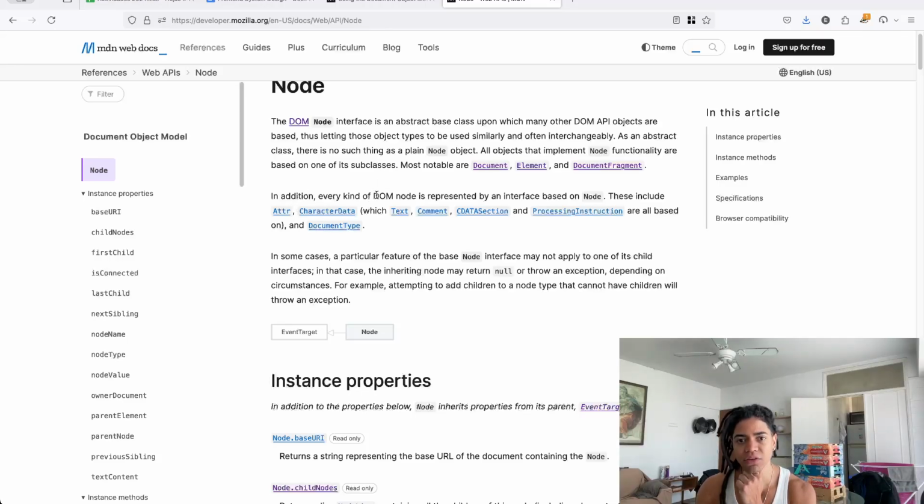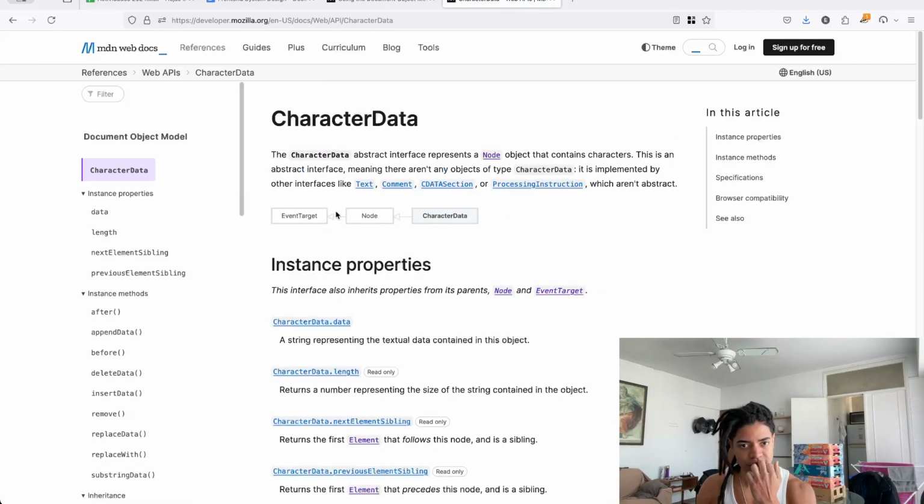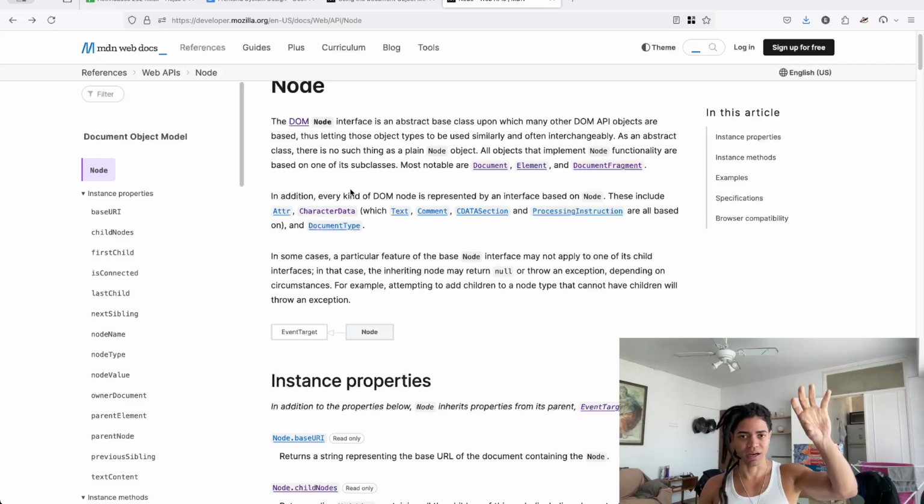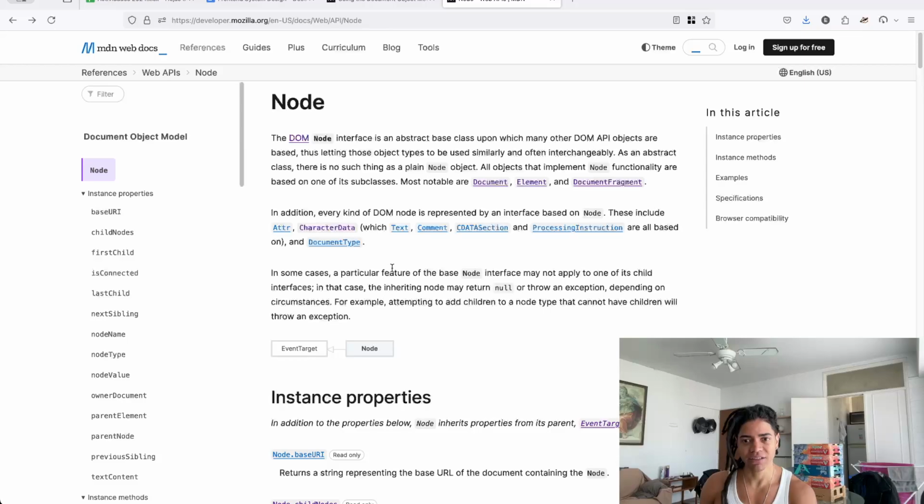In addition, every kind of DOM node is represented by an interface based on Node. These include attributes and character data. As you can see, CharacterData is an abstract interface that represents a node object that contains characters. This is an abstract interface, meaning that there aren't any objects of type CharacterData. It is implemented by other interfaces like Text, Comment, and CDATASection. So all of these abstract classes just act as a blueprint.